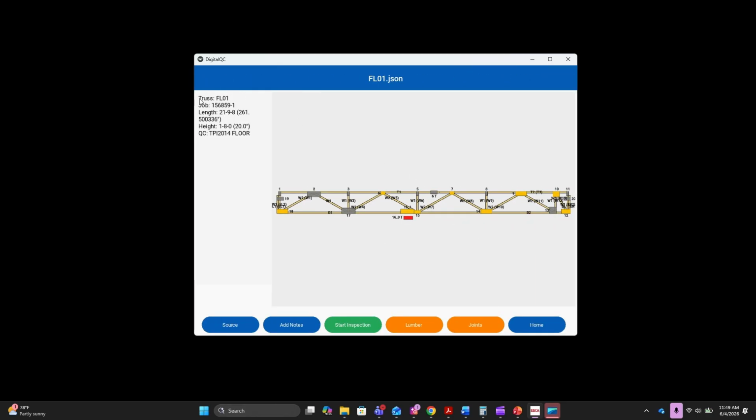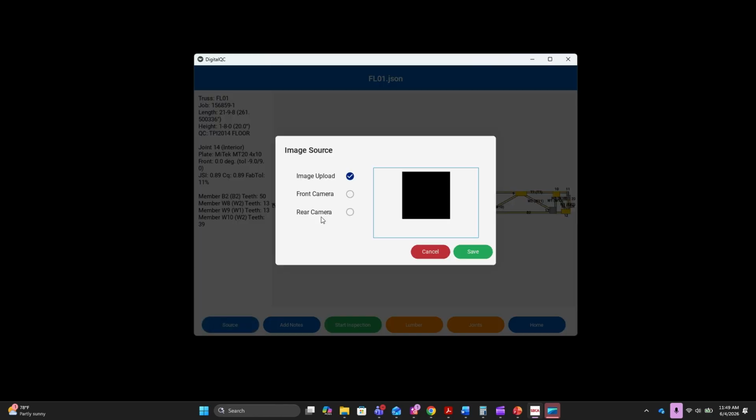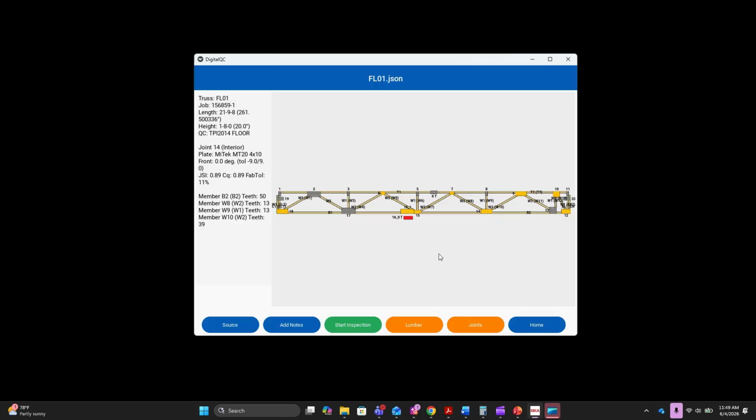Some basic truss information is over on the left, and you can see your full image of the truss. If you click on any of the joints or members, additional information will pop up on the left. We're going to start from the bottom left and move through the buttons to the right. This source button is to change your image source to front or rear camera. I'm using image upload for this demo, but you can also change your image source throughout the inspection process.